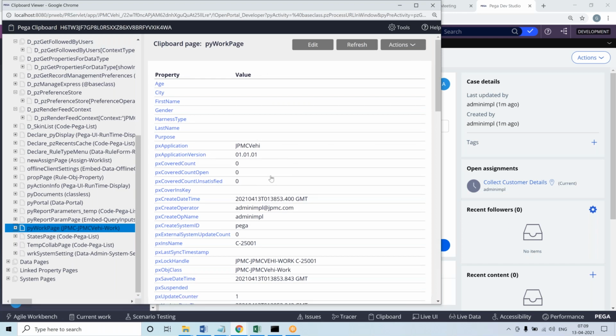So here you can see px create date time. Px create date time means it is going to hold a date time value when the object is created. What is the date on which it has been created and at what time on that day. By default we are getting GMT format. You can change this, that's not a big deal. So px create date time is an OOTB property which is going to hold the date and time value when the object is being created, and it will get stored into the work table in the same column.